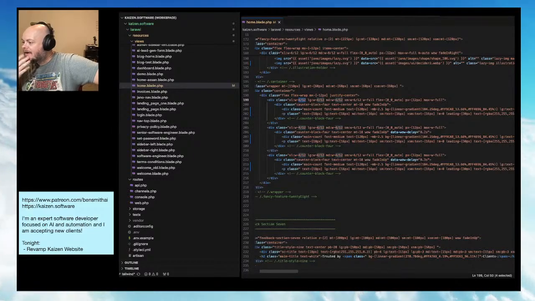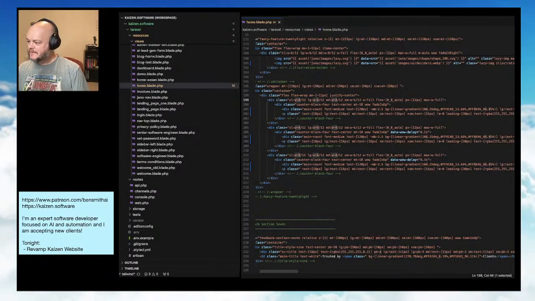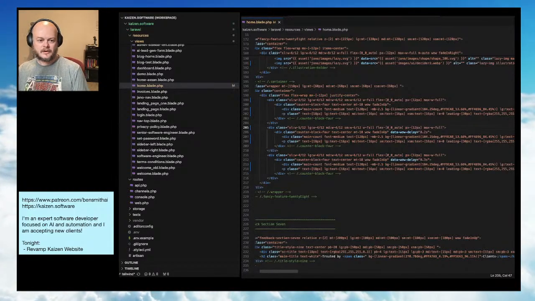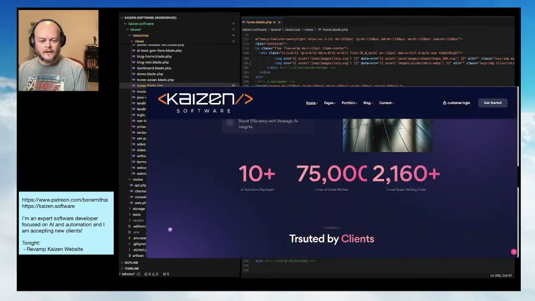So how do I want to fix that? I could do, let's make the first one 3 out of 12 and the middle one 5 out of 12. Reload.